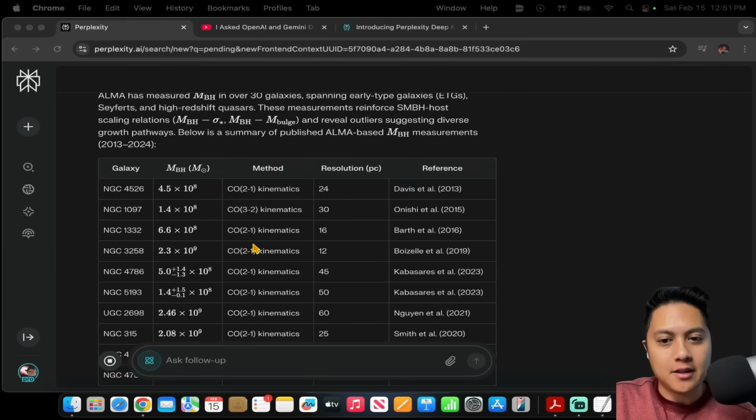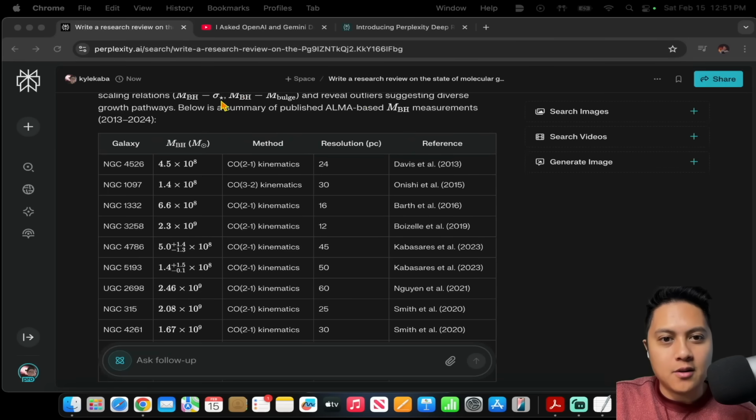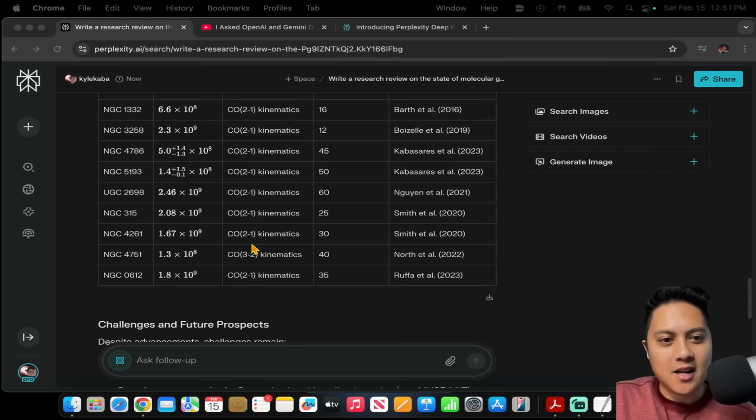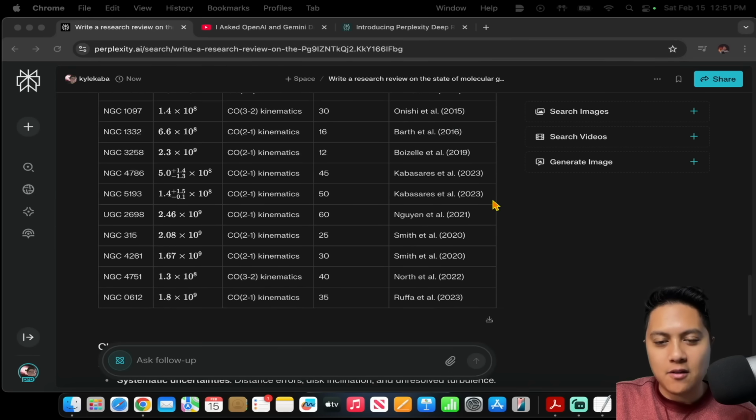Oh, it's actually compiling. This is awesome. Whoa, this is sick. Oh, that's not all of them though. Oh no, that's not all of them. Okay, so it didn't get all of them, much like ChatGPT did not get all of them.